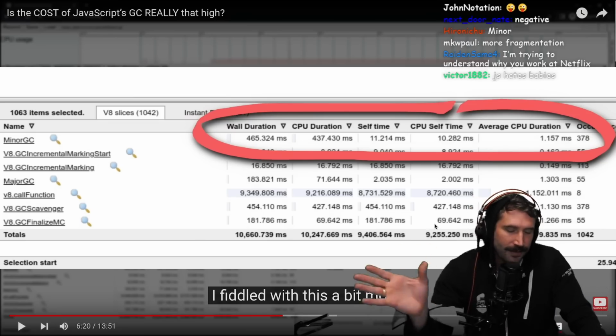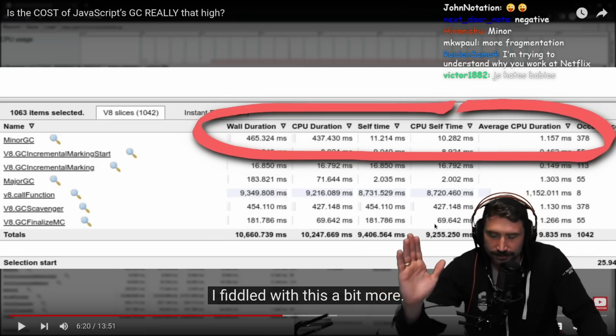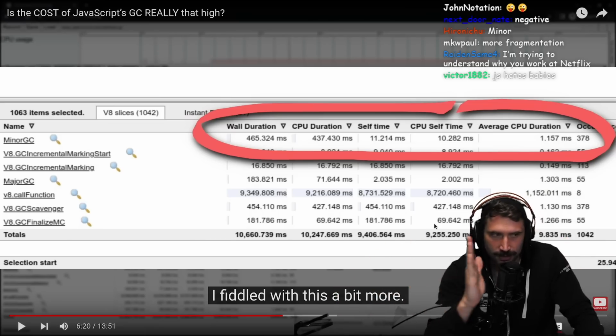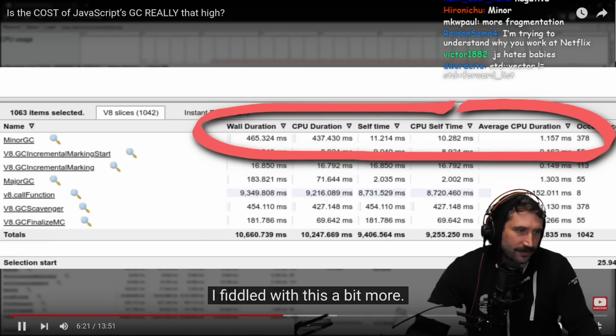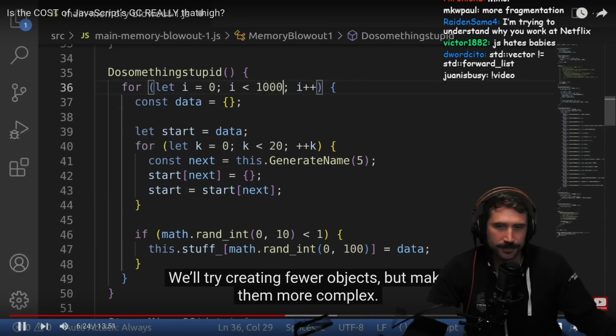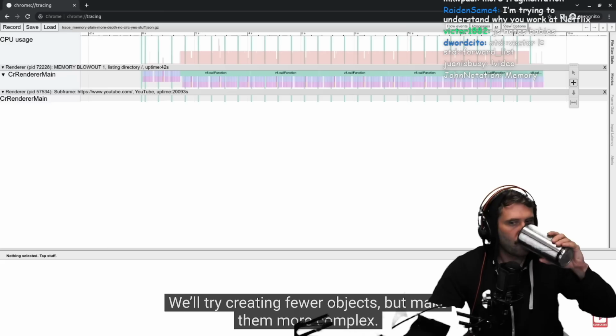Or at least, if that's exactly how it works, you have young, intermediate, old. I'm not sure if that's exact. I don't know if there's a 3-bucket generational garbage collection. I'm not exactly sure how the garbage collection works, but effectively I fiddled with this a bit more. It just means there's more objects to look at, and I made them more complex. This is the trace here.